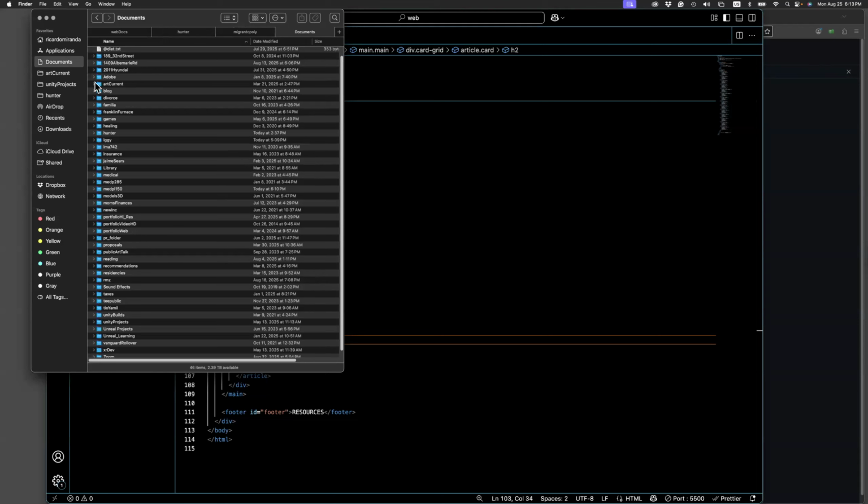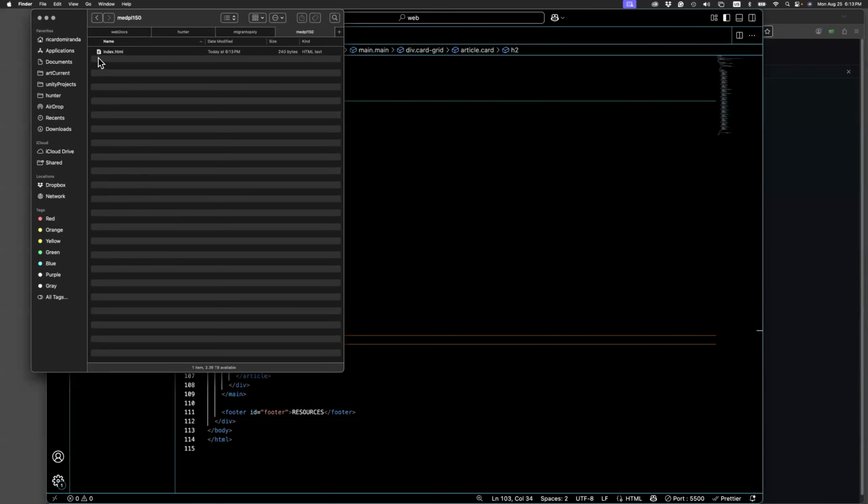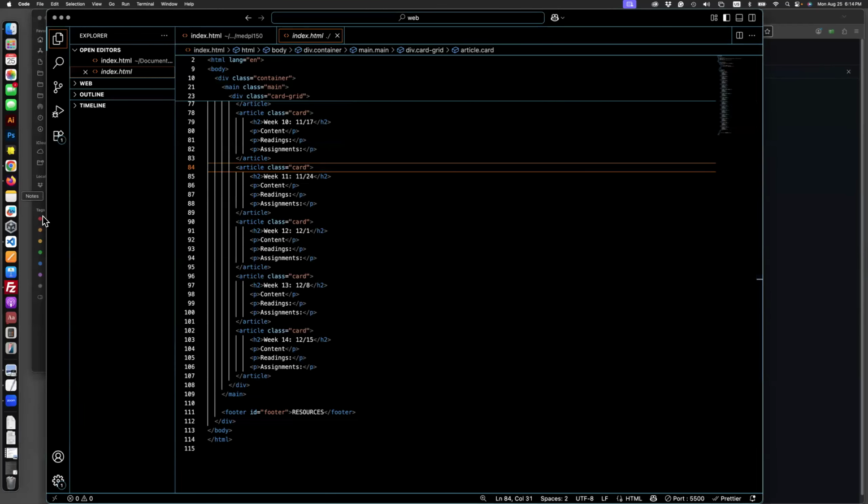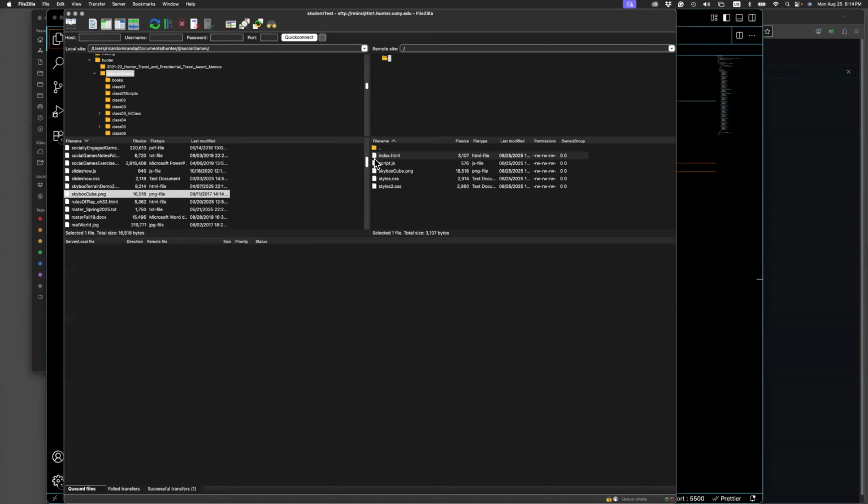So I created in documents a medp150 folder, here it is, and it has the index file that I just created in Visual Studio Code. And now I'm going to go to my FTP client. Okay, so here you can see, I'll go to the top directory. For now, I'm going to go ahead and just delete these files. They were just there because I was testing them. So I'm just selecting them all and right-clicking.